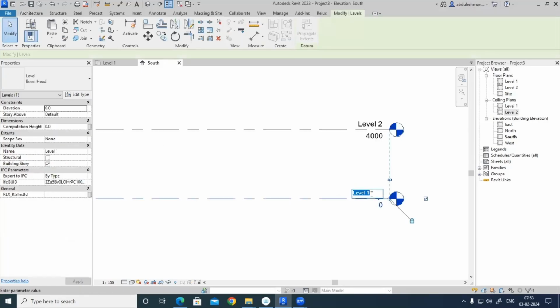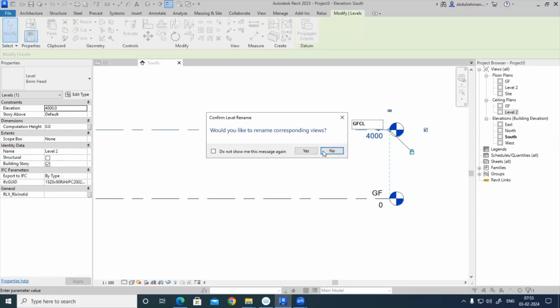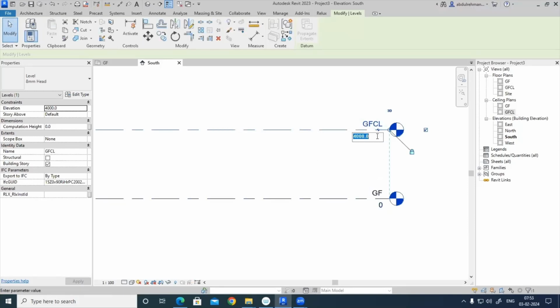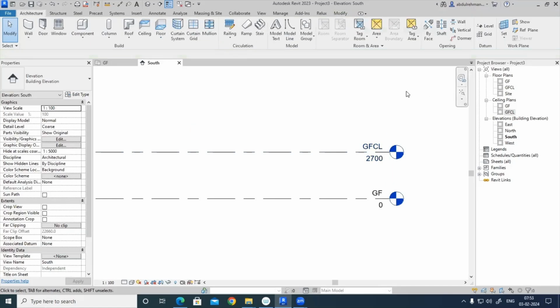So what I'm doing, I'm renaming these. For example, level 1 I'm making as ground floor because height has to be assigned to the ground floor. Level 2 I'll be making as ground floor ceiling level. With respect to the ground floor finished floor level, the ground floor ceiling level is 2.7 meters above. And actually this is a multi-story building, but since it is a fit-out project, I need the architecture layout.